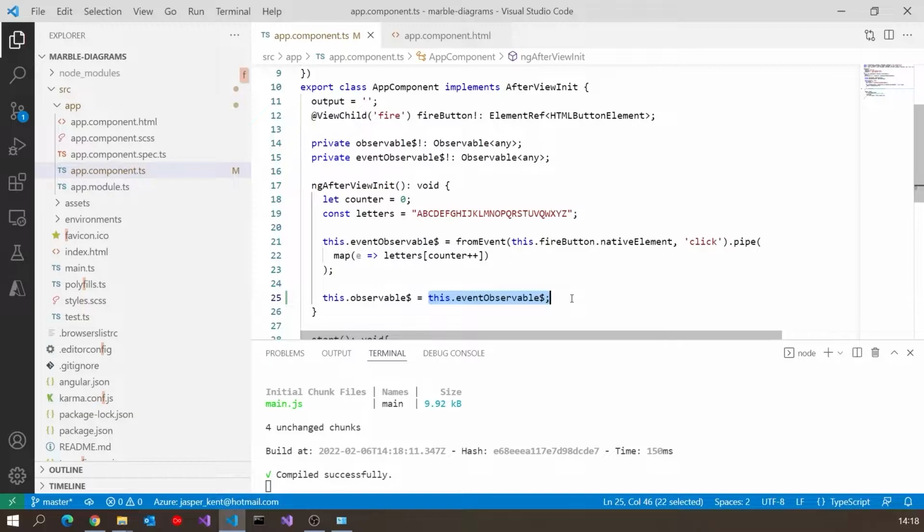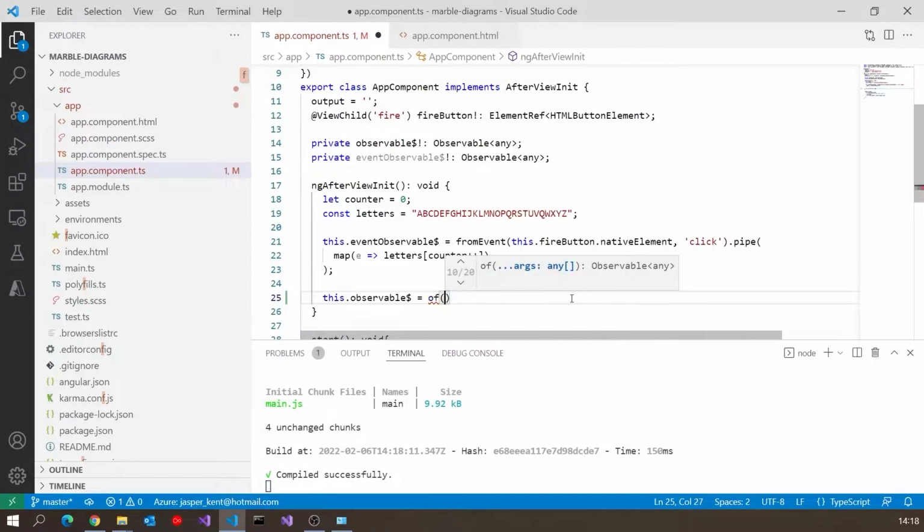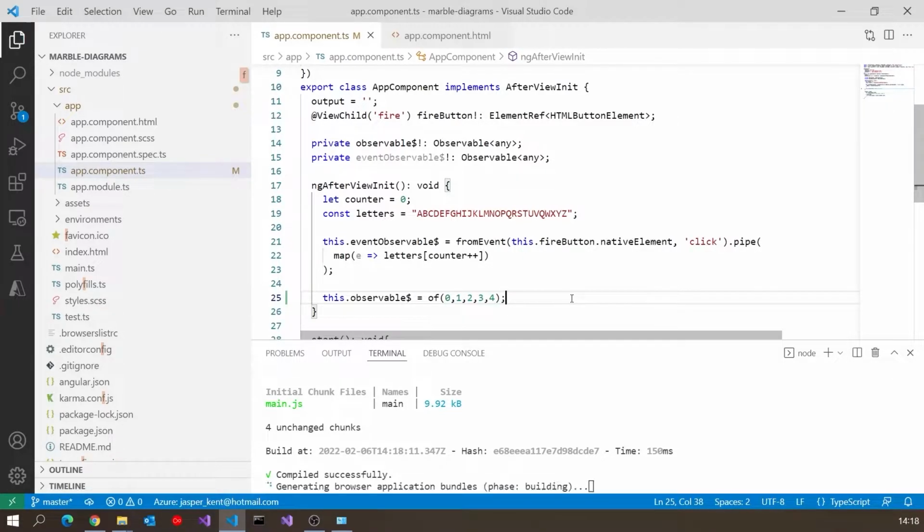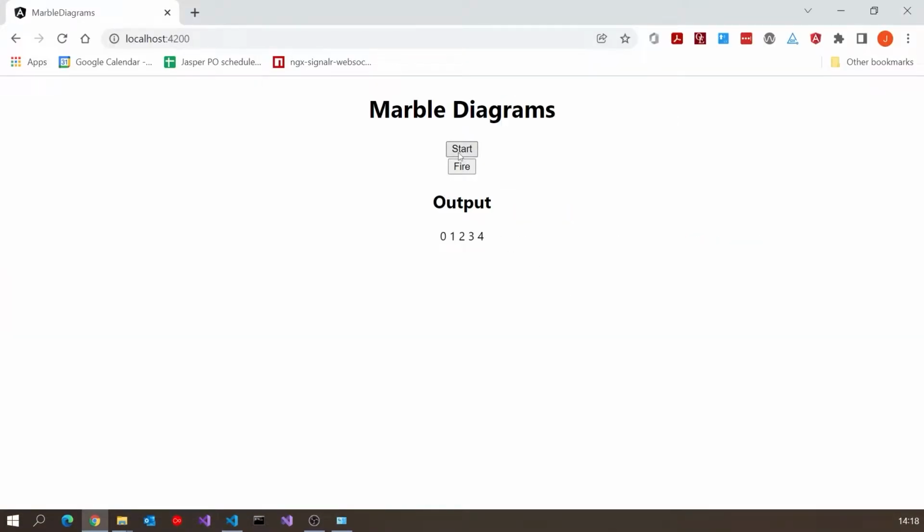But now let's start thinking about these diagrams. And so what I'm going to do, in fact, go back to something very, very simple. Rather than for now using that event observable, we're just going to use the of, which remember simply allows us to create an observable with a fixed number of elements. So I'm just going to go of(1, 2, 3, 4). And so you can imagine if we just look at that, I click start and we just get 0, 1, 2, 3, 4 coming out.